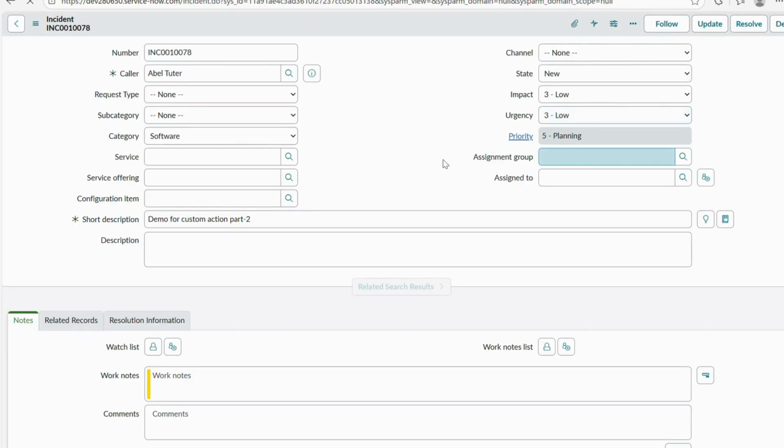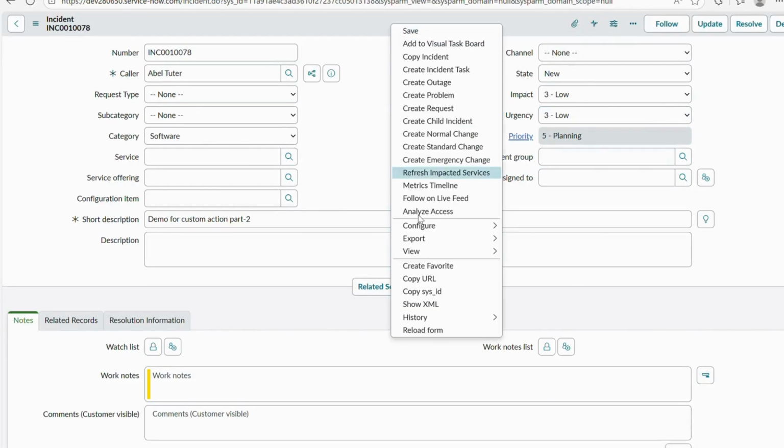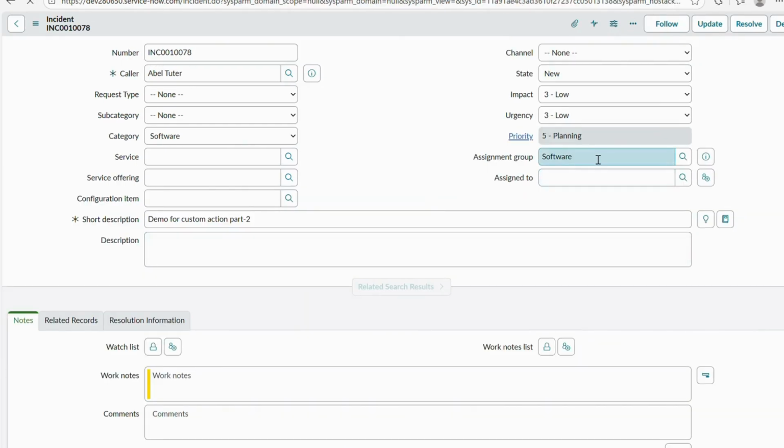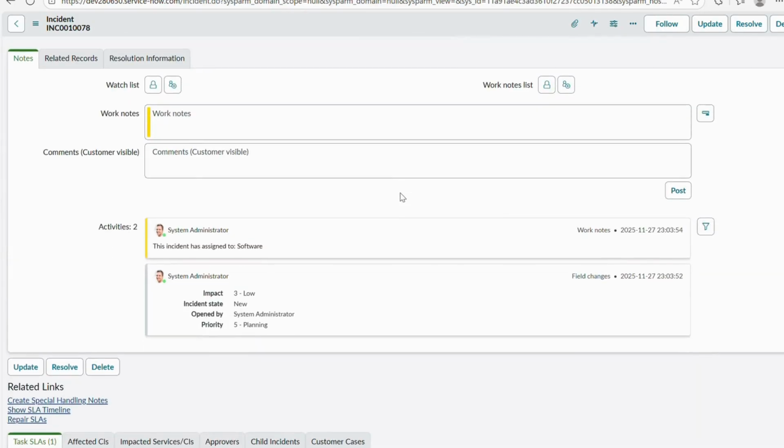This time I'll just reload it one more time. You can see that the assignment group is software. And if I come back here in the work note, this incident has been assigned to software. That means that was the output of our custom action, and that is working as expected. So we have successfully configured our custom action in Flow Designer. That is how you can build your own custom actions based on different logic.